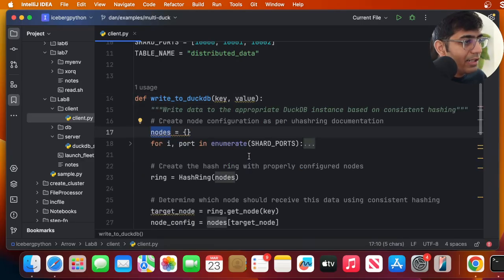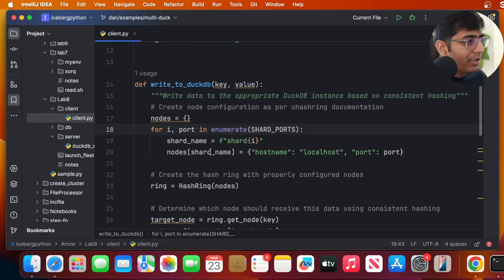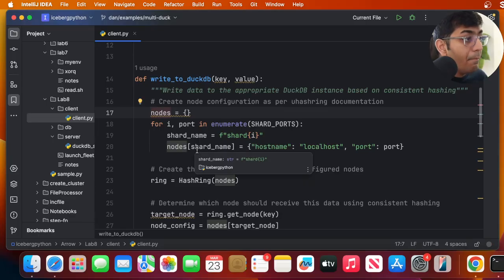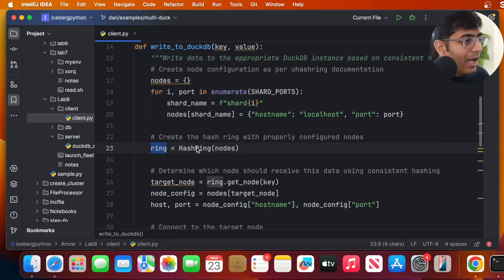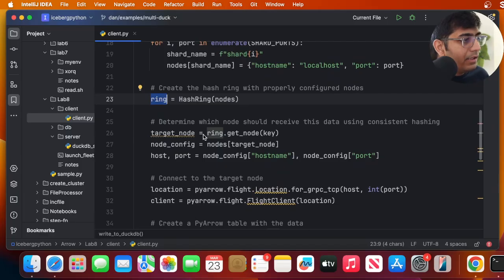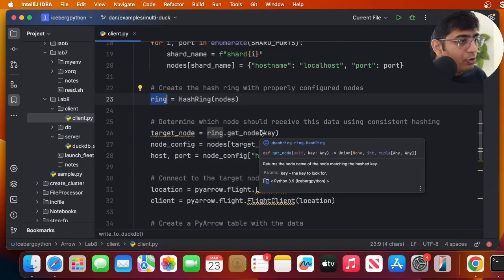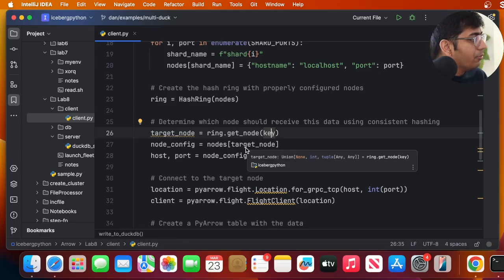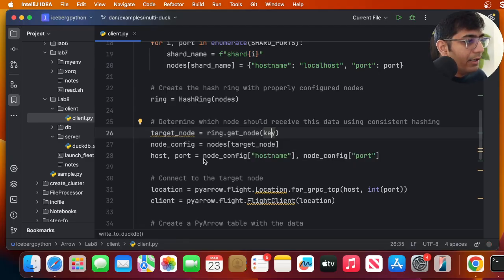So nodes is a dictionary, and we iterate over that and form a map object of the host name, the port, and of course the shard name. Then I create a hash ring, as you can see over here on line number 23. And then I say, give me the node. I pass in the key and the value, and it tells me which node this should be written to.